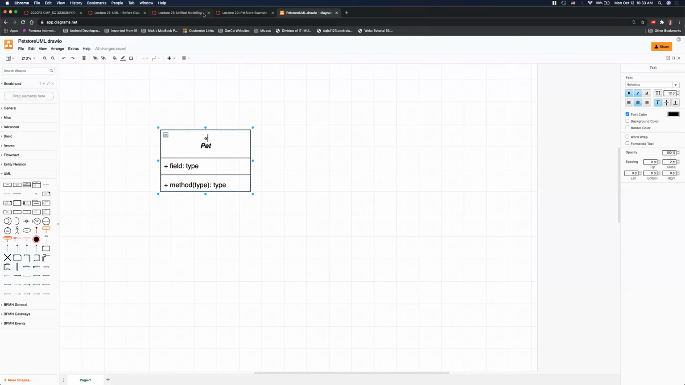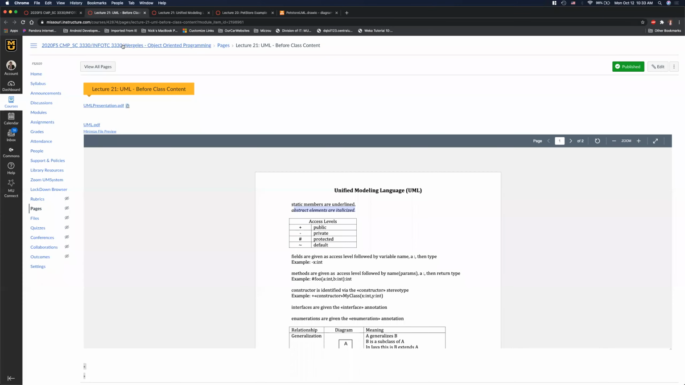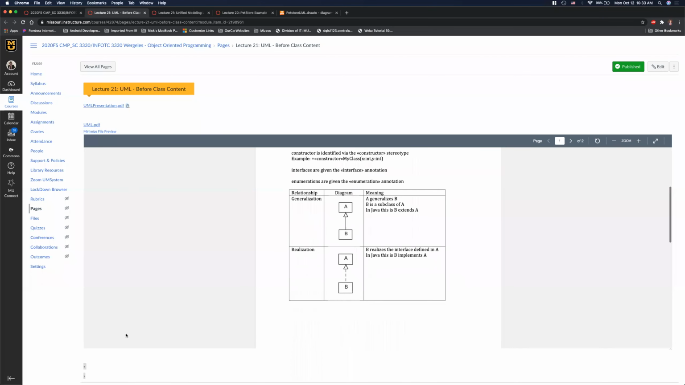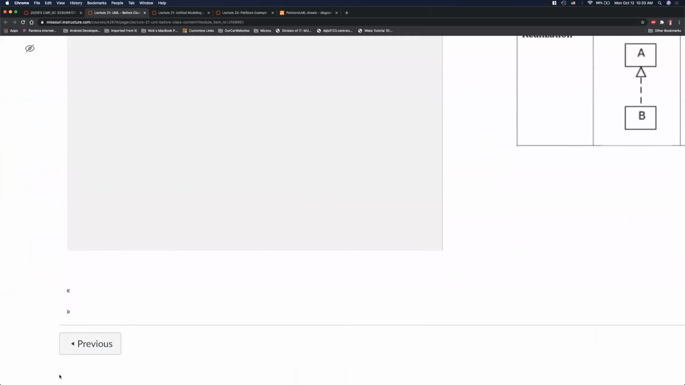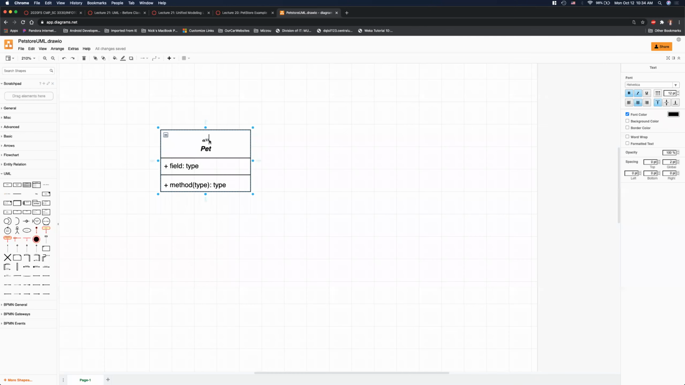On Windows, if it doesn't work for you, come over here to Lecture 21 and scroll down to the bottom. I have them down here. At the bottom, you'll see those little symbols. You can copy and paste them. So for example, I'm going to copy the close tag, come over here, and paste it. You'll see it's a little bit different, I guess, because I copied it, but that will work.